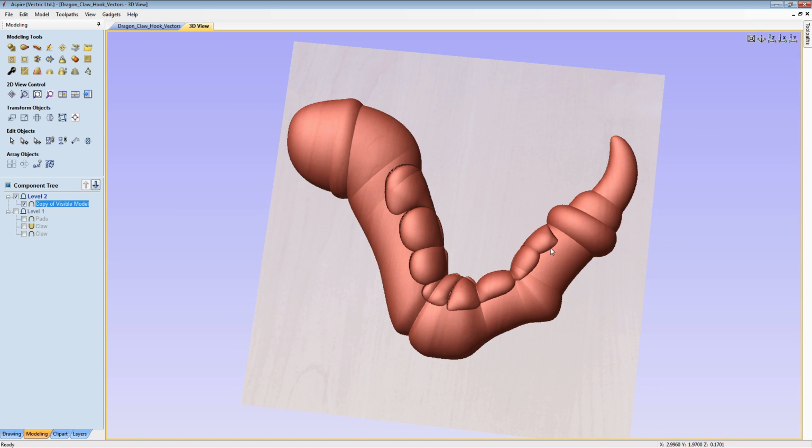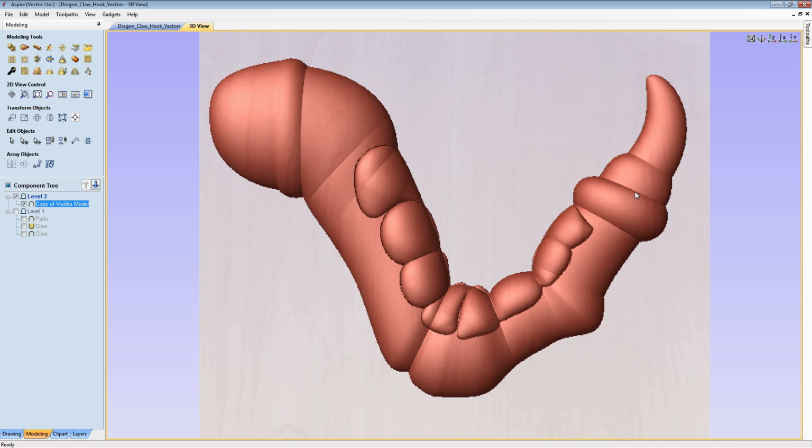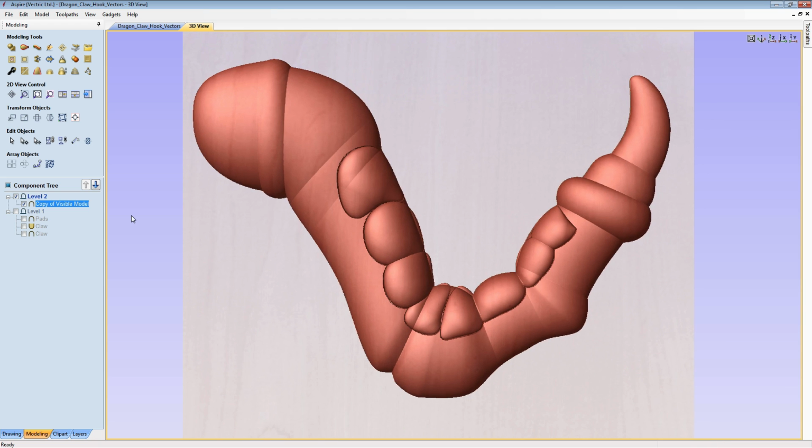Now that is a completely new copy of our objects, so I could go back to these originals and edit them anytime that I wanted. So I can edit this without fear of losing that data.